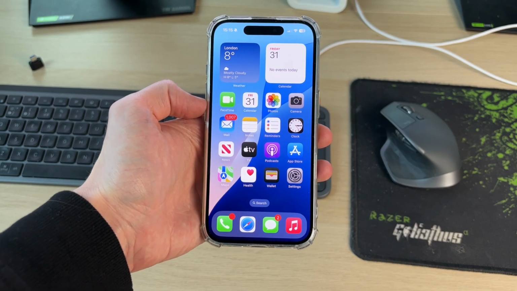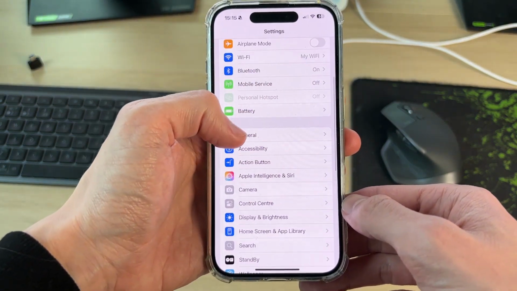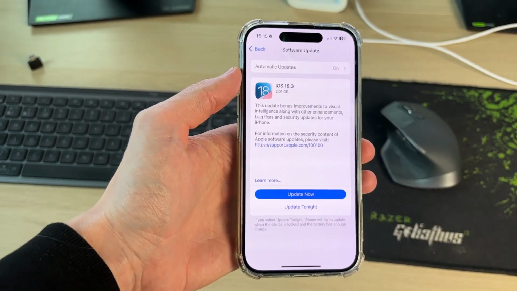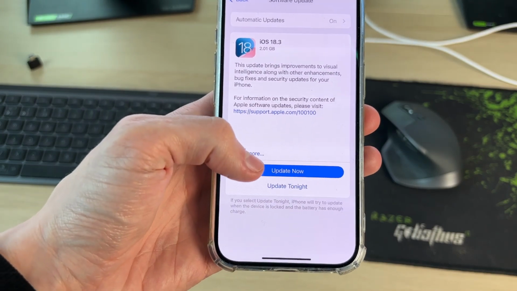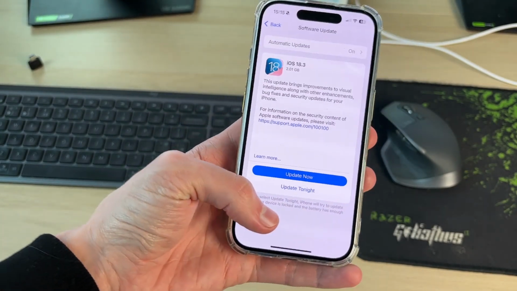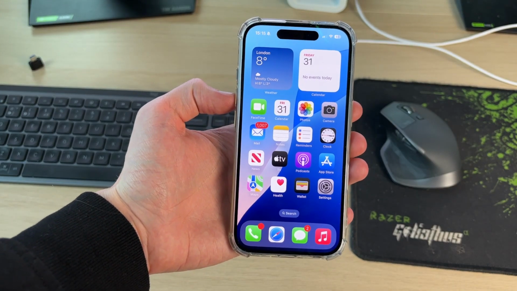First of all, you want to go and open up the settings on your iPhone like so. Scroll down and tap on General, and in General tap on Software Update. See if there's an update which you can do. In my case there is, so we can tap on Update now. Software updates can often fix glitches and bugs which could be causing this. After you've done the update, see if the problem is solved.